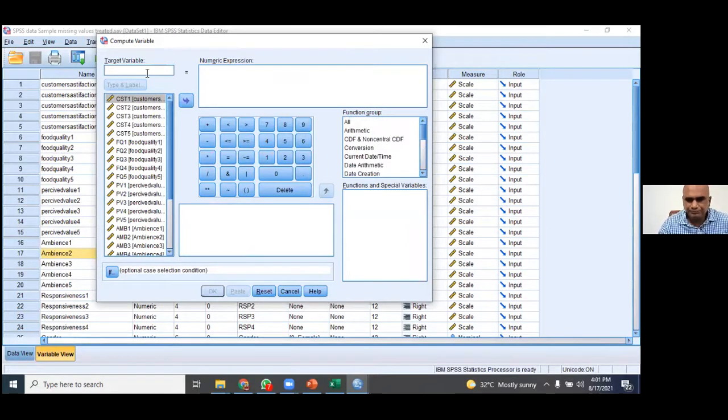Very simple. Let's put customer satisfaction CS, and I'm putting CS underscore M. There should be no space, otherwise it will not accept it. It will keep giving me an error. M means mean value. Let's put M a little bigger. Then I'll go here, statistics. I can do it manually as well, but let's do arithmetic.